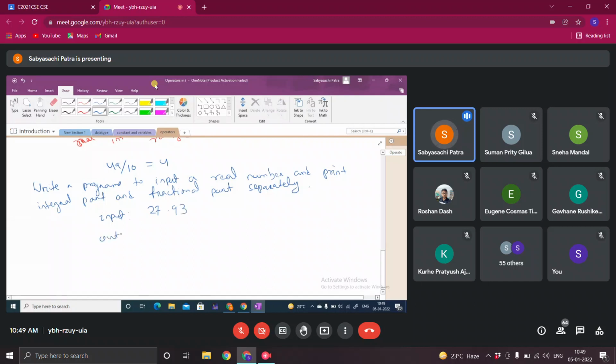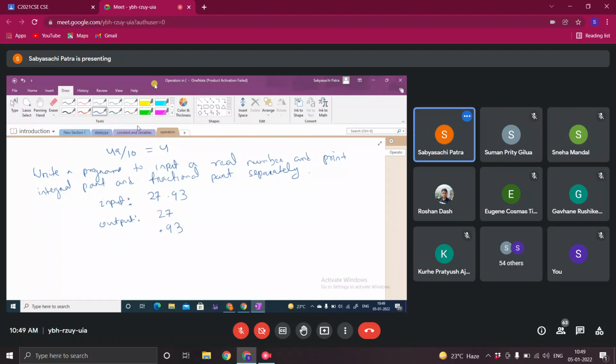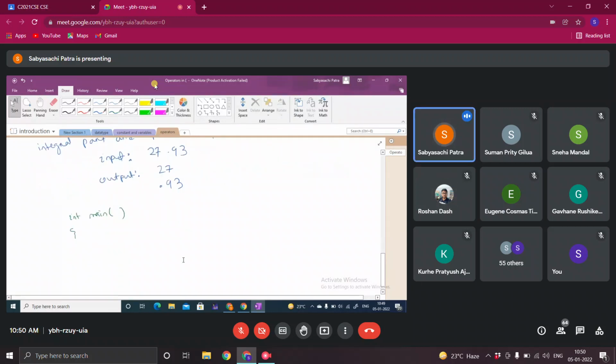So if the input is, let's say, 27.93, what will your output be? 27.93. Got it? Yes, sir. So how to write the program? int in brackets 27.93, and 27.93 minus int 27.93. Yeah, explicit type conversion you want to do.